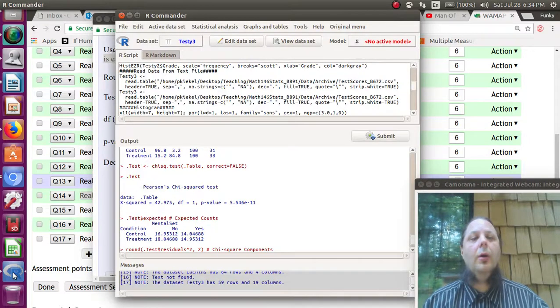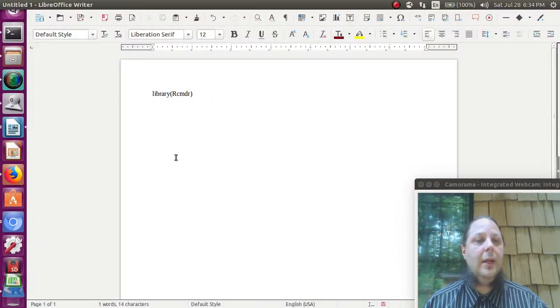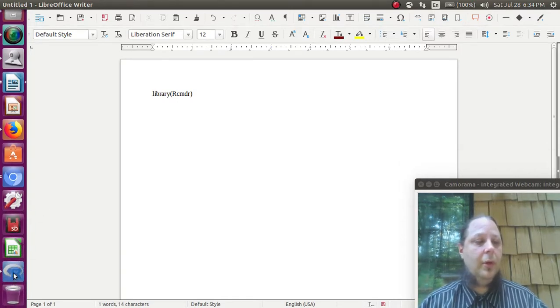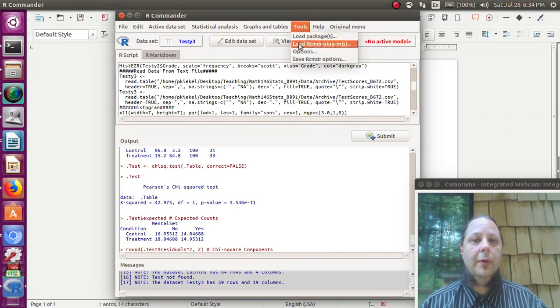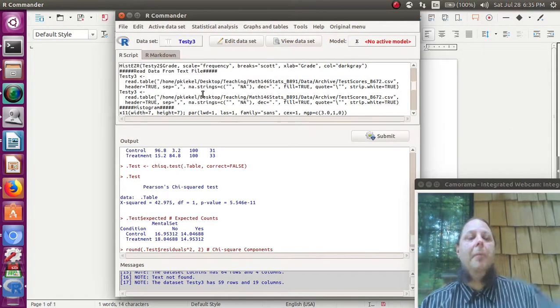You open up R Commander, Easy R. And if you haven't already set Easy R to automatically load, then you need to type the instruction library R Commander. And then once it comes up, you go to Tools, Load R Commander Plugins, Easy R. You click OK. But mine is already there.